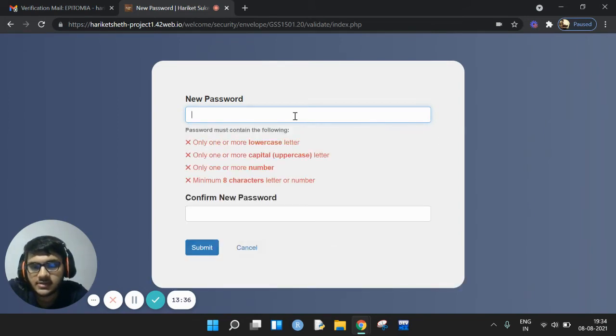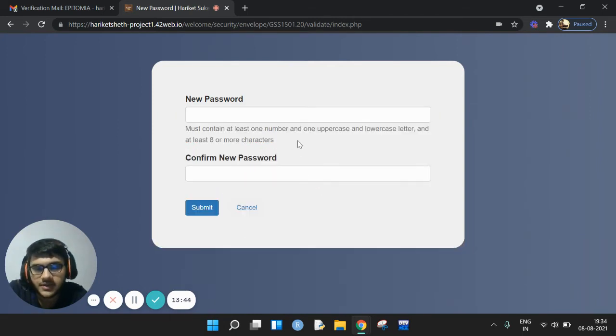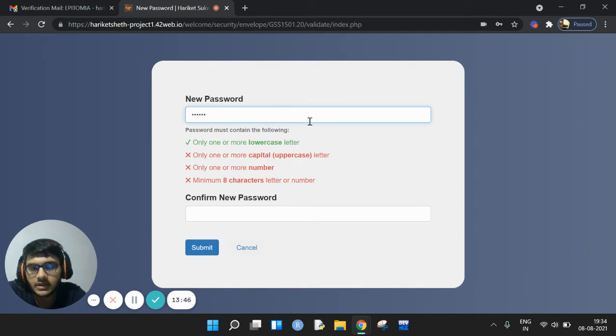As soon as they start typing their new password, it would also show which conditions they are not satisfying and which conditions are satisfied. We have implemented this using JavaScript. As I'm typing a small letter, it has passed that condition, and then I'm entering the capital letters, and since it's already eight characters, it shows passed. Now I'm entering a special character and numbers. So again, all the conditions are satisfied.